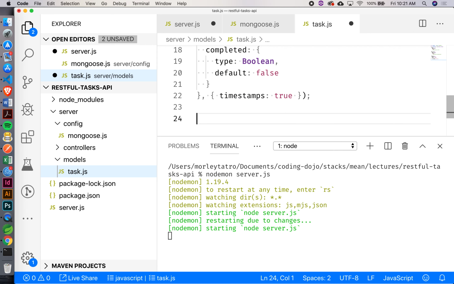Am I done here in this file? Almost. What else do I have to do? Yeah, I have to actually register the model with Mongoose, right? So how do I do that? Mongoose.model. We're going to invoke this function. And this first argument, again, is going to be the name of the model. So we'll call it task. We're getting extra creative. And then we need to pass in that schema that we just created, right? Task schema.